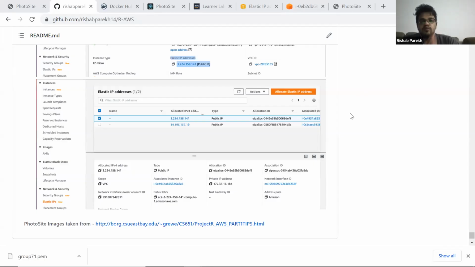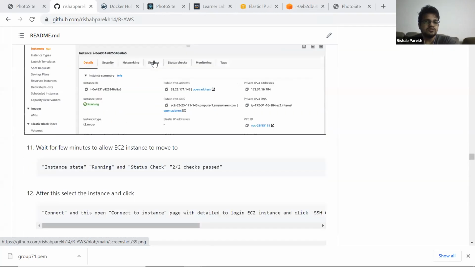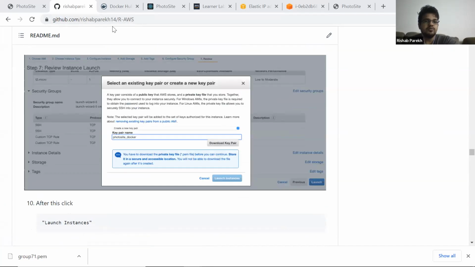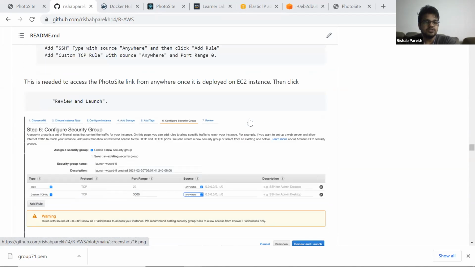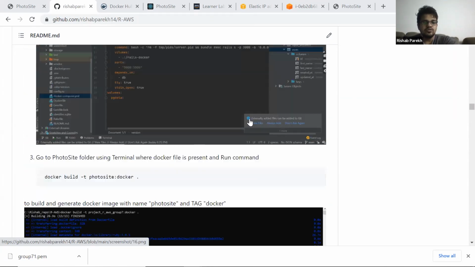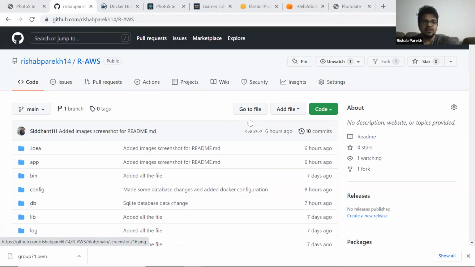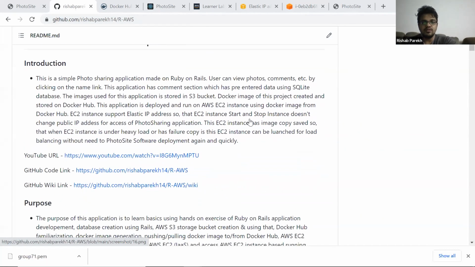This is how we have completed our application as per the requirements that have been provided to us, and we have mentioned all the steps and documentation on our GitHub profile. If you visit github.com/Parekh14/RAWS, you will find all the steps that I've done in order to build this application. It would give you each and every detail of everything that we have done.